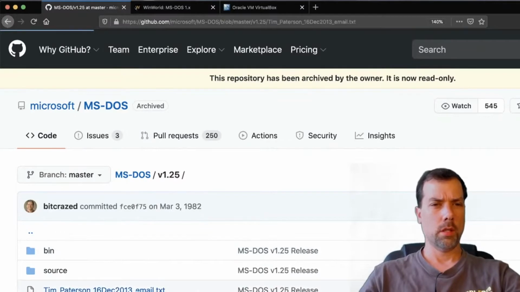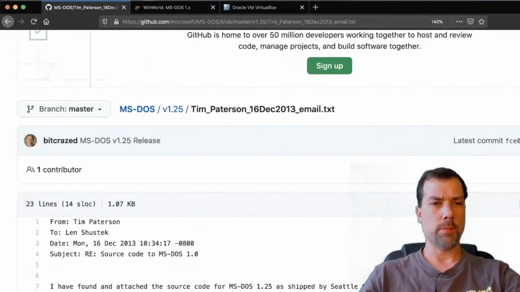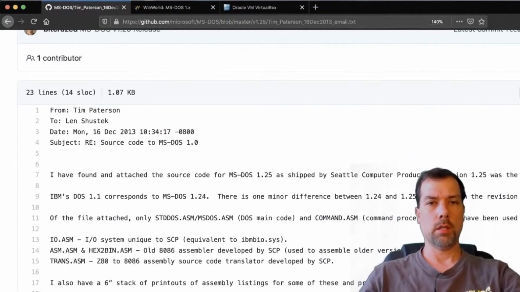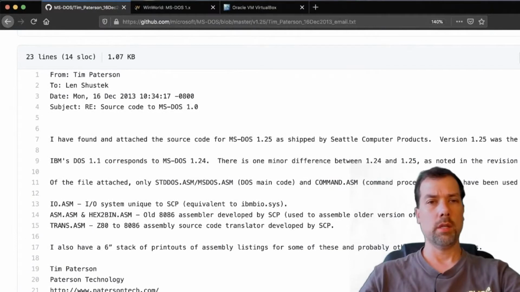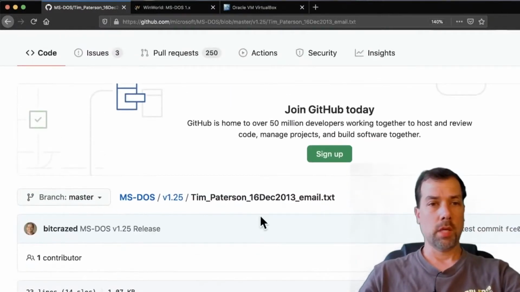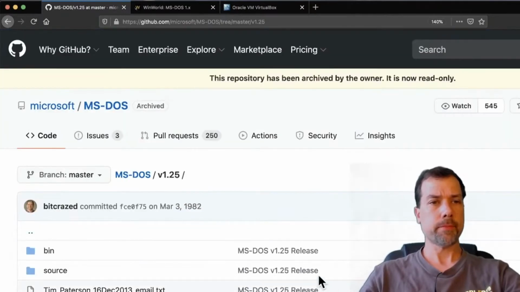And this is an email from Tim Patterson to Len Shustak. Hope I pronounced that right. And here he talks about how he found the source code. And that's a pretty interesting read. And then in here are some binary files.